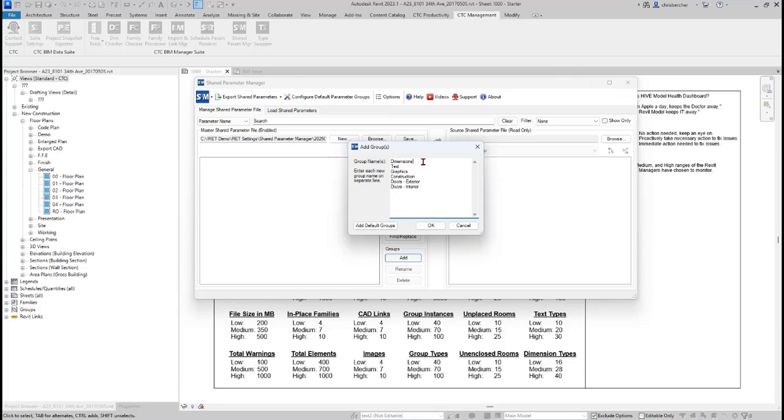You could also parse out your dimensions and have it be dimensions by discipline, right? Maybe you've got electrical dimensions, and you've got mechanical dimensions, and architectural and structural, and then maybe you have your common dimensions. You can have all of that laid out accordingly in your parameter groupings here, just by spelling it out, typing it out.